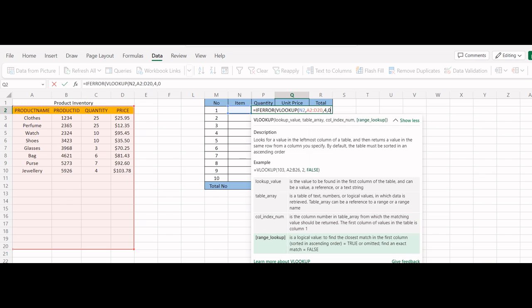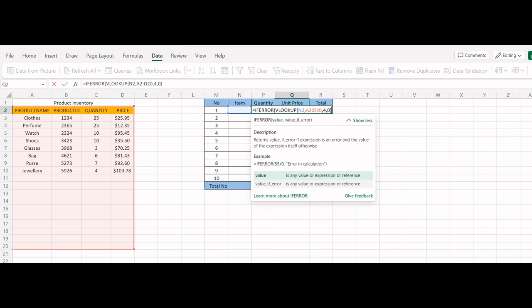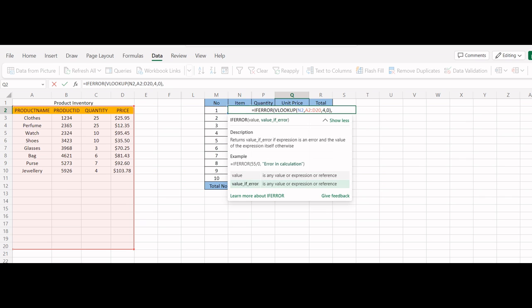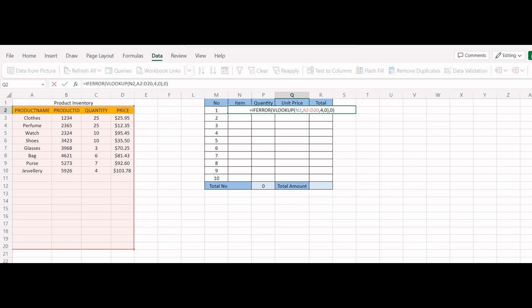And the last argument is 0 for the exact match. If we want the closest match, we enter 1 here. But for this example, we want the exact match. Vlookup is done, and to complete our IFERROR function, we put 0 as the default value. Now copy this formula into the cells of column Q.